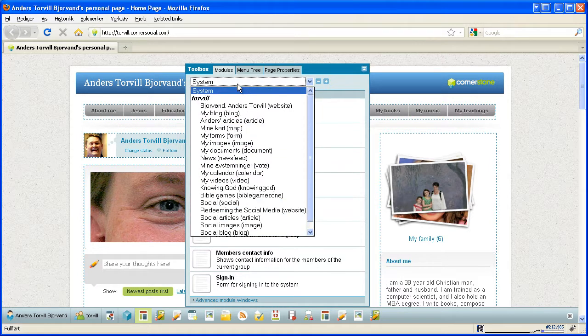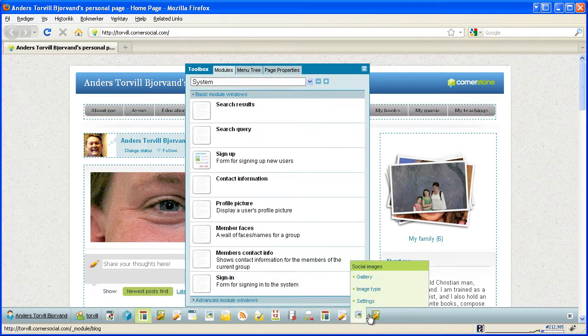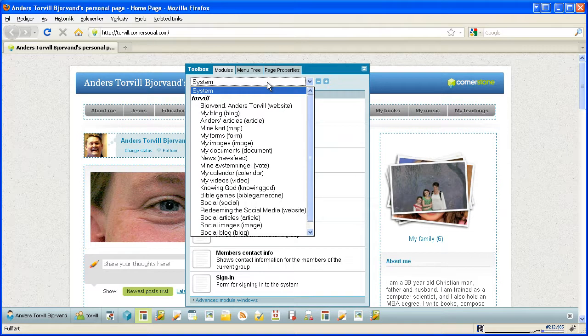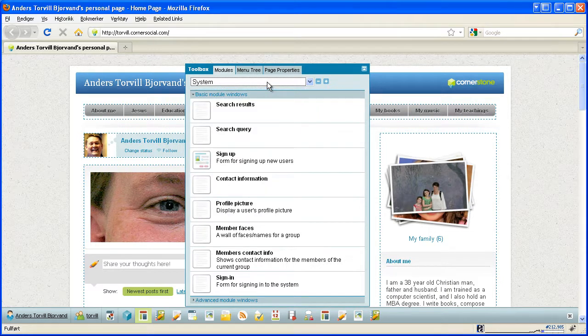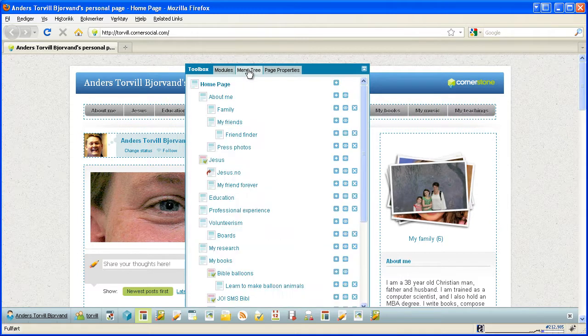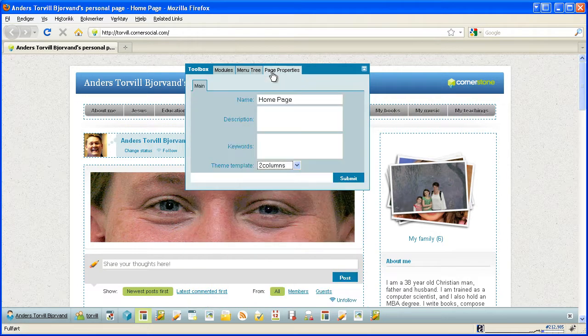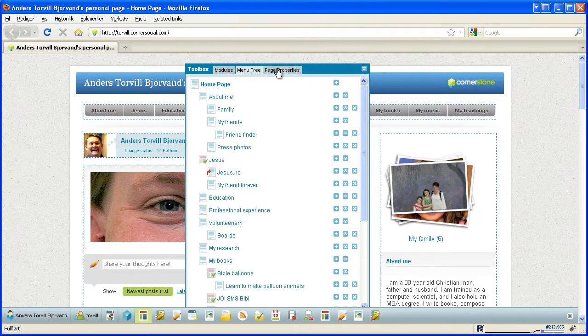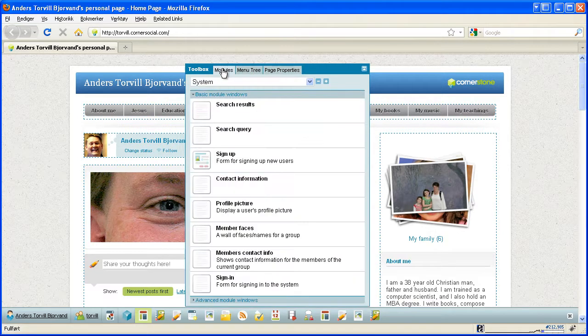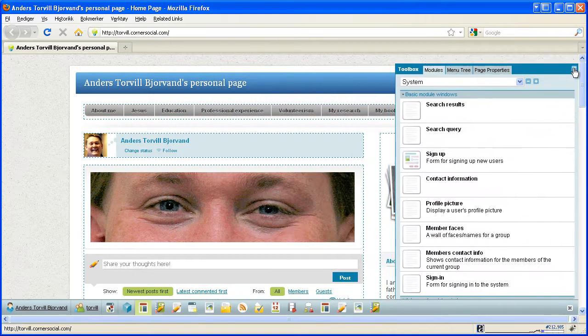So the list here is the same as the list on the toolbar here, but the purpose right here is to provide the module windows that you can choose to place on the page, and we'll see that in just a minute. Here is the menu tree. So these are all the pages of the current website. And here are page properties, which is the page properties of the current page. That's the subject of a separate video, so we will not go into either menu tree or page properties here. But modules we will look at closer. But for now, let's push this one to the side and minimize it.